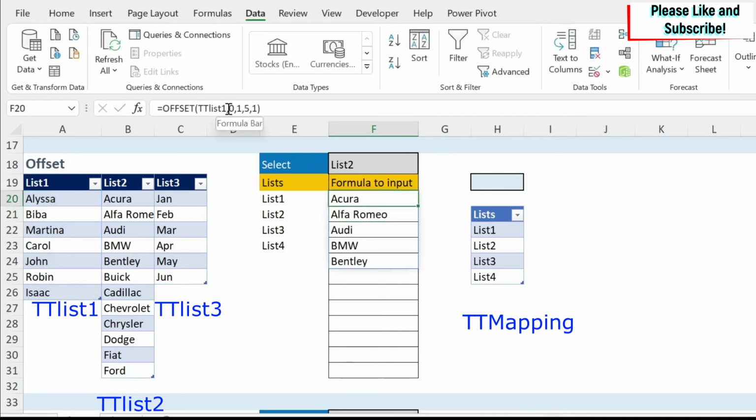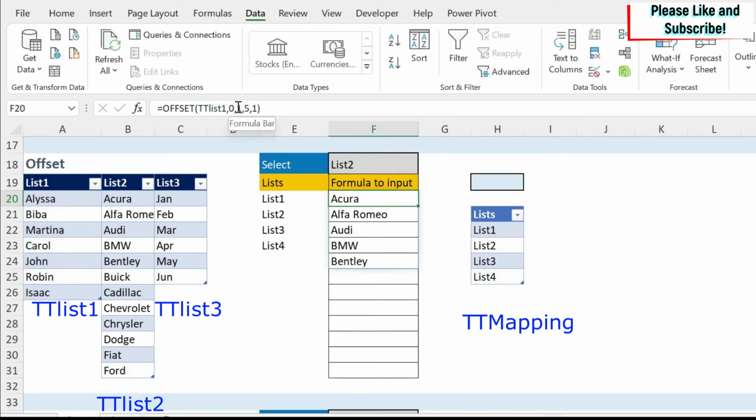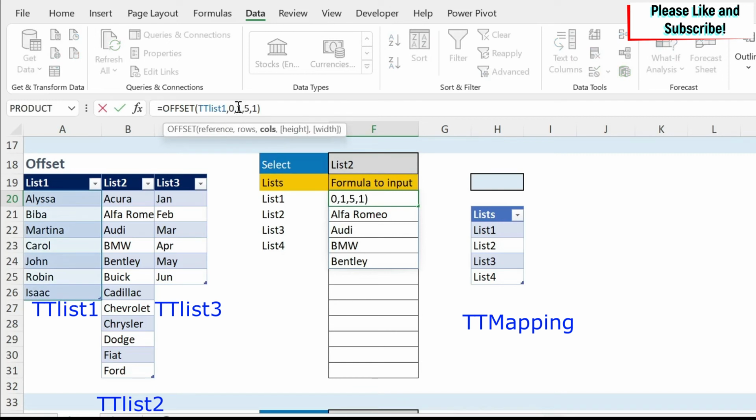Now we need to start fixing the parameters we have here. So the reference is not a problem. The rows is not a problem. The column is a problem. So I need to know how many columns I need to move to the right. So how can I fix the column? I can use a match formula. Let's use the match formula and then copy paste it here.